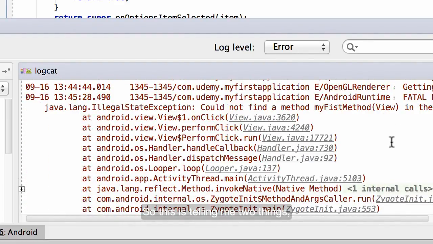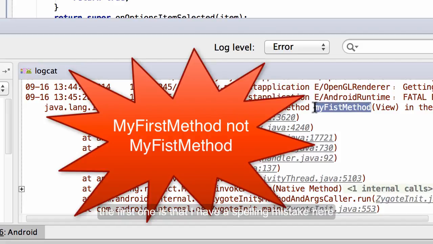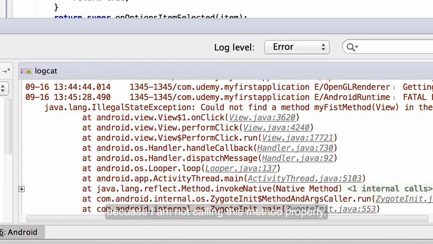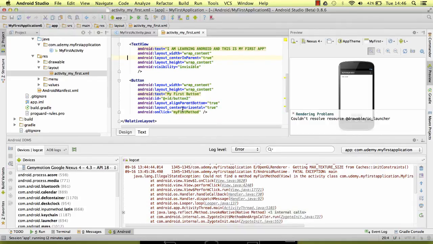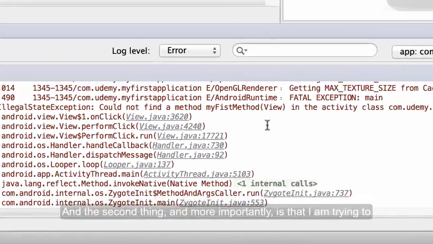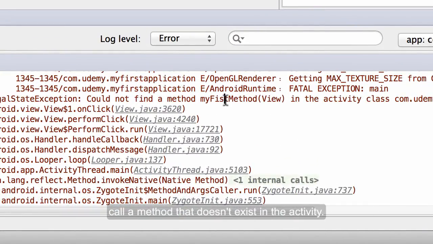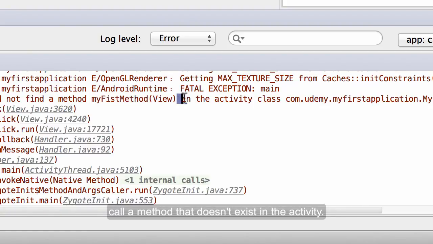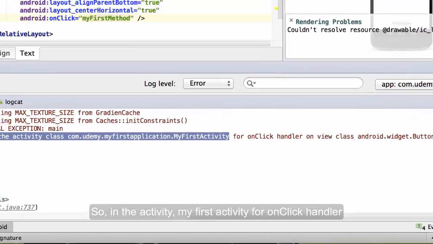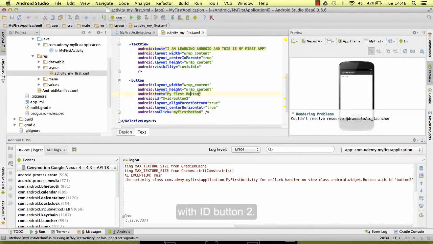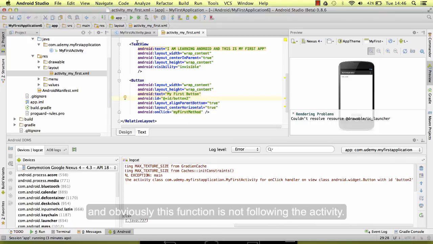So this is telling me two things. The first one is that I have a spelling mistake here because I am not calling this method properly. So if I go to the view again, I can fix this. And the second thing, and more important, is that I am trying to call a method that doesn't exist in the activity. So in the activity, my first activity for onClick handle with ID button 2. So this is the button 2, and obviously this function is not found in the activity.